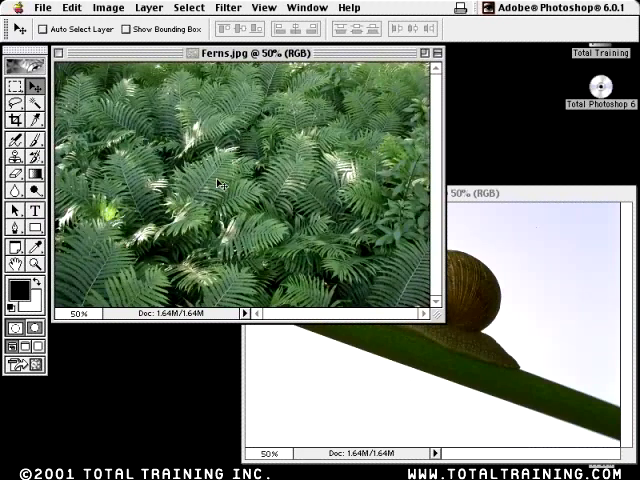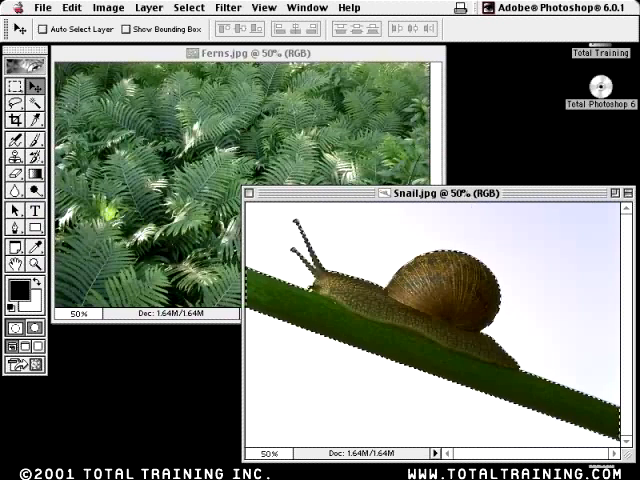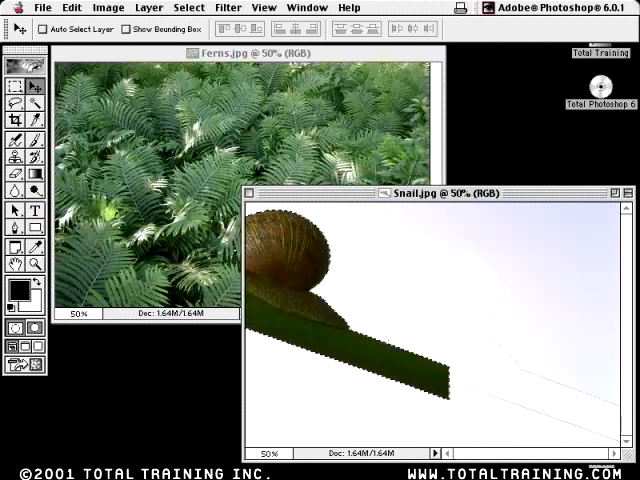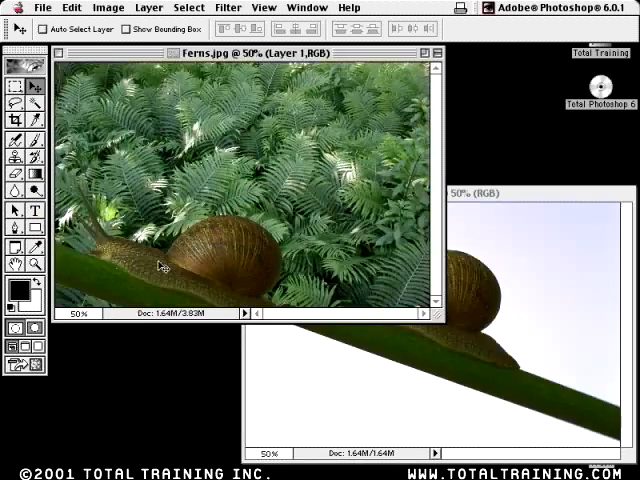I do not. Now, let's put that snail exactly against the background. If I take the Move tool, again, I have the Move tool selected, drag it and drop the snail into place. Notice he's centered at the position of my drop. What I'd really rather do is center the snail exactly on the ferns. So I'm going to undo that.